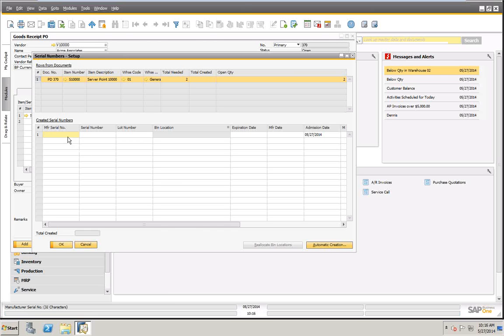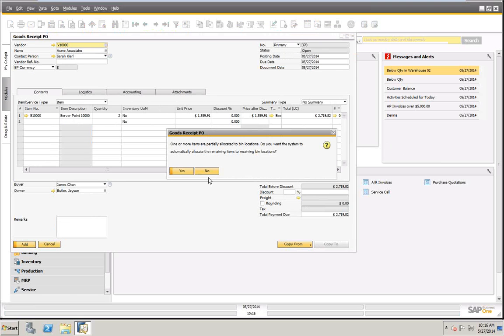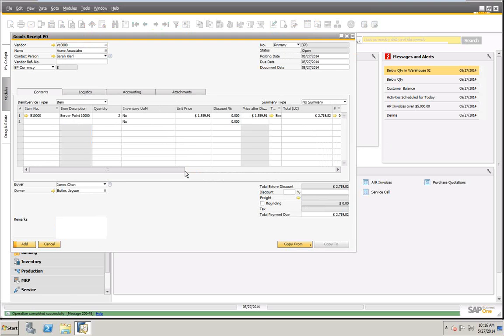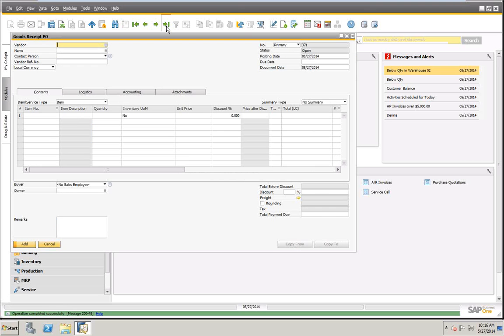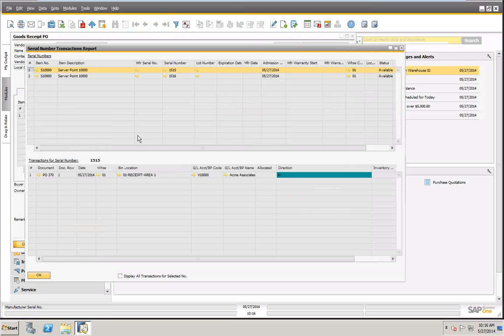So I've got to create two serial numbers. Again, I can put the manufacturer numbers here. Say I'm going to put 1515, and again, you'll see total needed 2. I created 1. Let's put 1516. Click Update, click OK. Now I can go ahead and add it. Again, there's my bin. Okay, so now when I added that, again, you can see what I created. So that's the difference on how you want to do it.